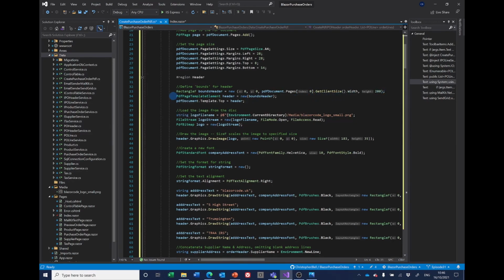Then we define a PDF page template element of header, and we're calling it header, and we're giving it the bounds that we've just given it up here. So it's always going to appear at the top. Well, by definition, this next line actually says it is going to appear at the top. We can do something similar for footers, and we'll come on to that later.